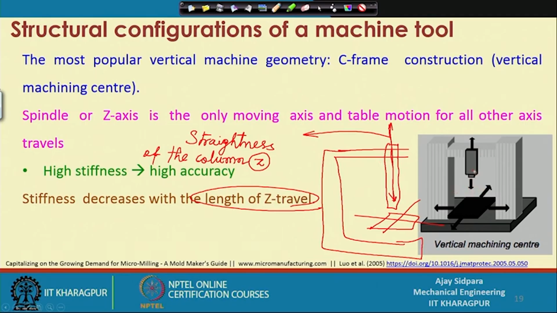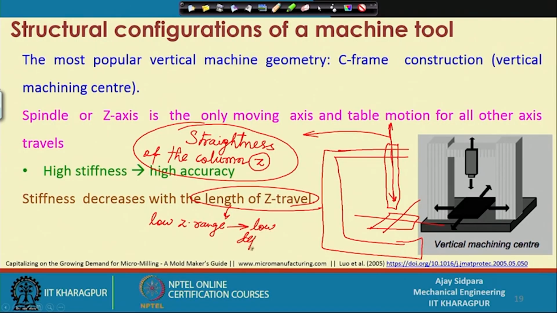This is creating a problem, because you cannot actually put a very big workpiece here, so that you want to do a drilling, suppose in a 50 millimeter or something, at that time the travel will not be that much. So, you have to work within a small movement of the Z axis, that means your depth of cut will be sacrificed in this particular case. So, if you are working with a low Z range, low depth of cuts, because you are going inside the workpiece and that is creating a problem.